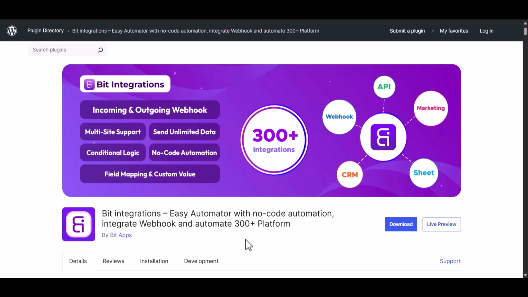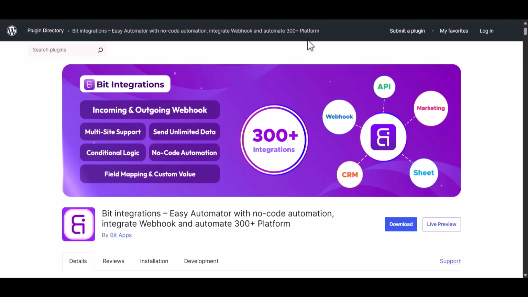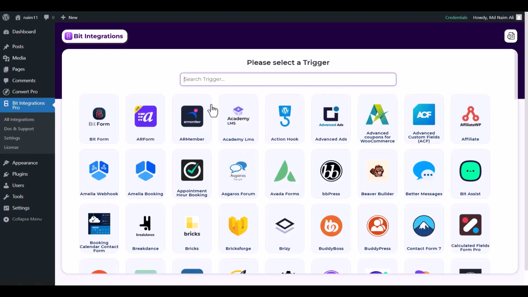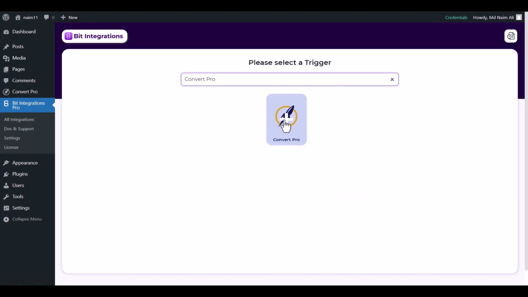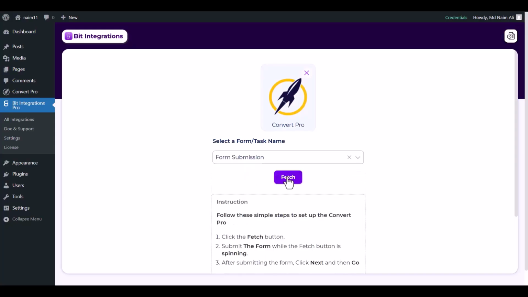I am utilizing the Bit Integrations plugin to establish a connection between these two platforms. Let's go to the Bit Integrations plugin dashboard. Create integrations. Search for and select ConvertPro as a trigger. Now choose a form or a task name. Click the Fetch button. Next, go to your form page.